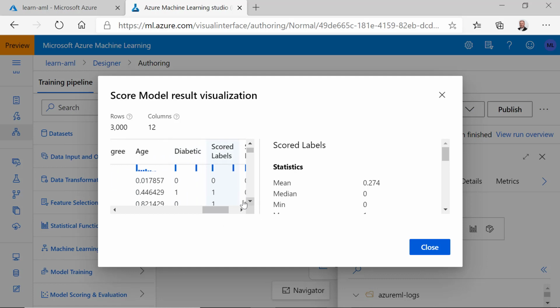And if I scroll down there, I can see that there's a 0 and a 0 and a 1 and a 1. So I got these ones right. This next one it got wrong. It's actually a 0, but it predicted a 1. And then it got the next one right. So there's some data in there that shows me what's been predicted against what was the actual value.